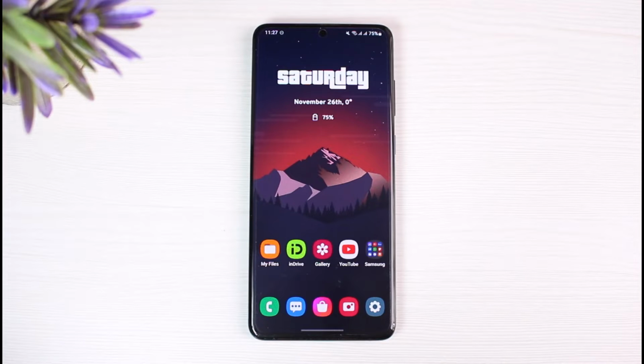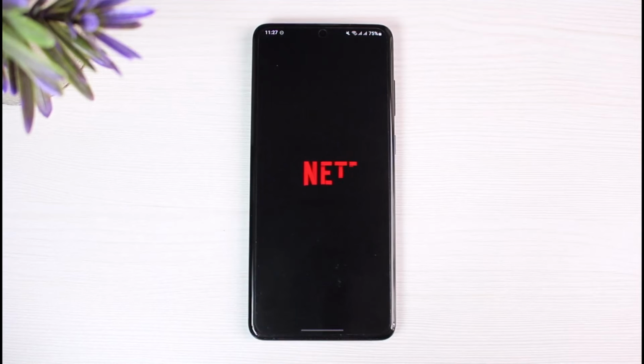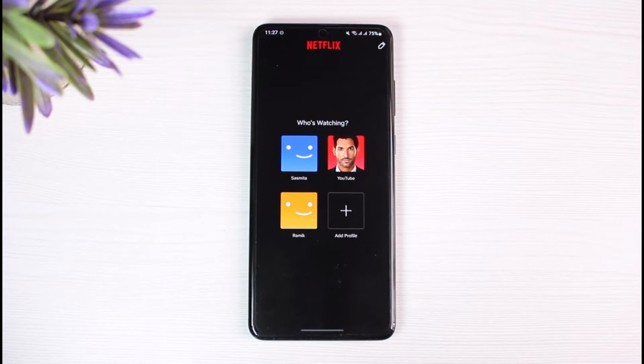So if you want to delete your Netflix profile, then I want you to go over and simply open the Netflix app first, and do not log into your account just yet, because obviously you will see this kind of interface.